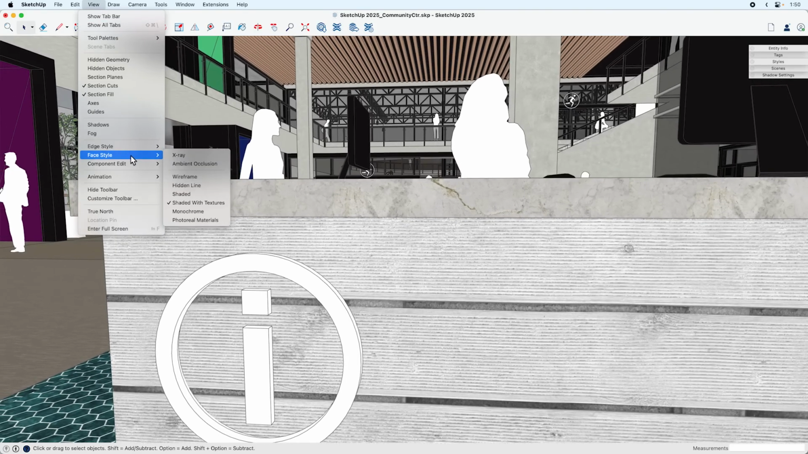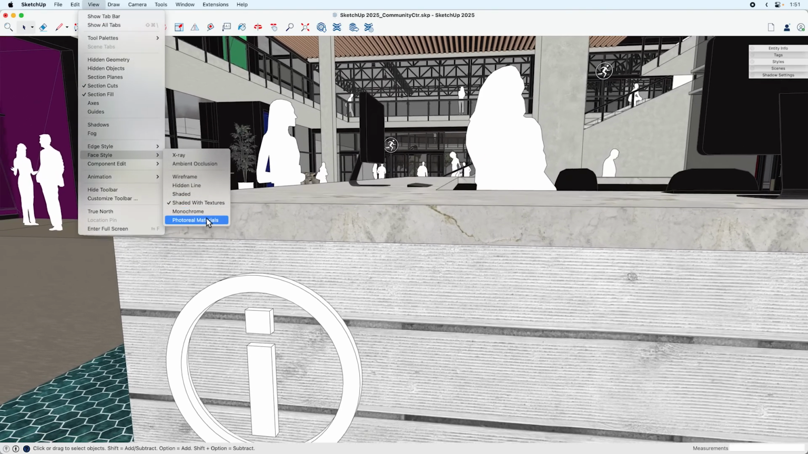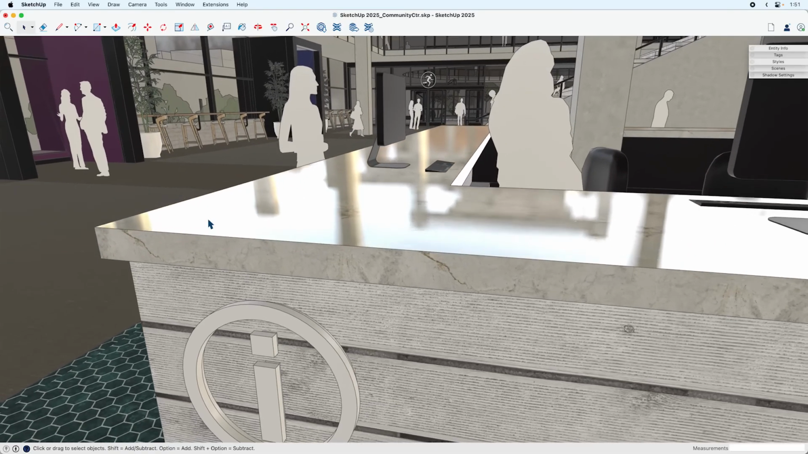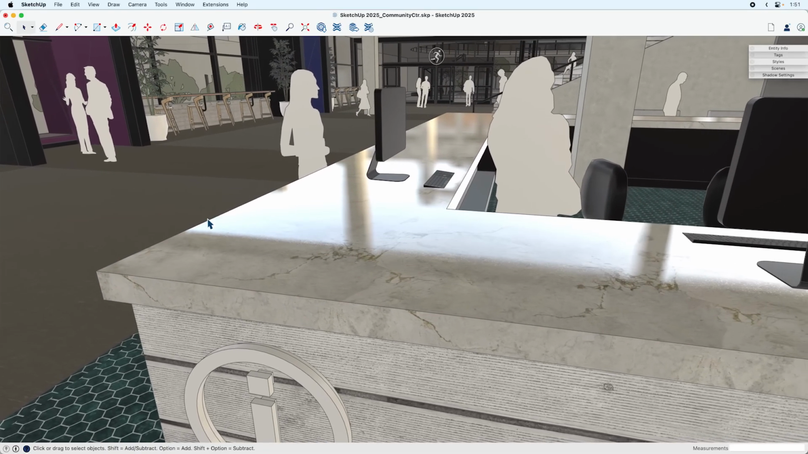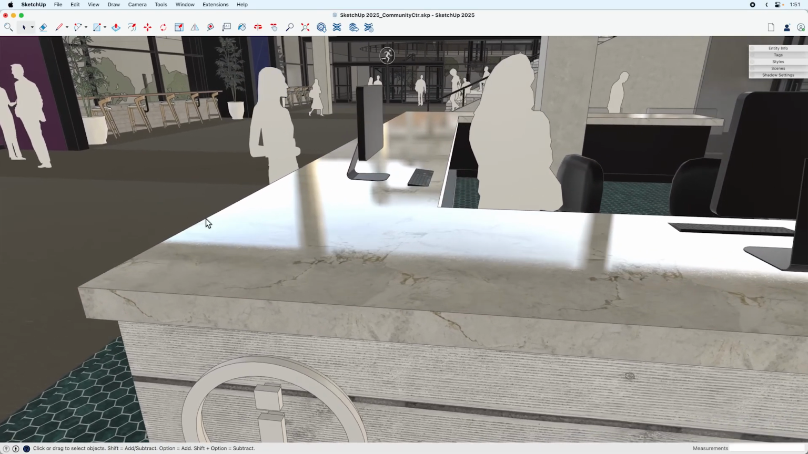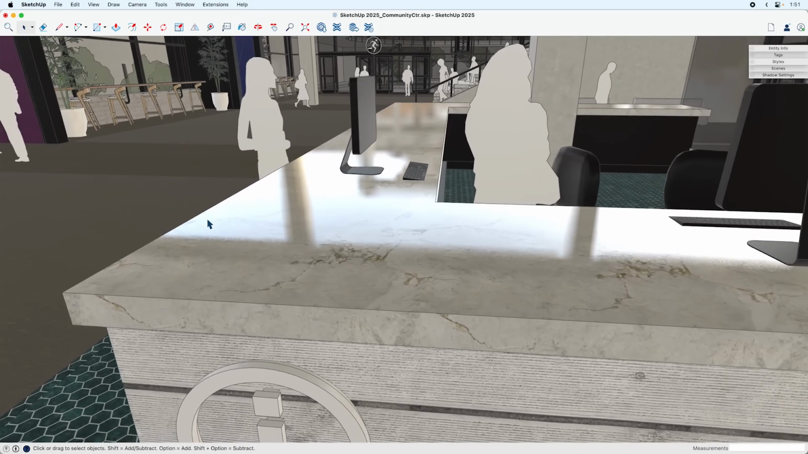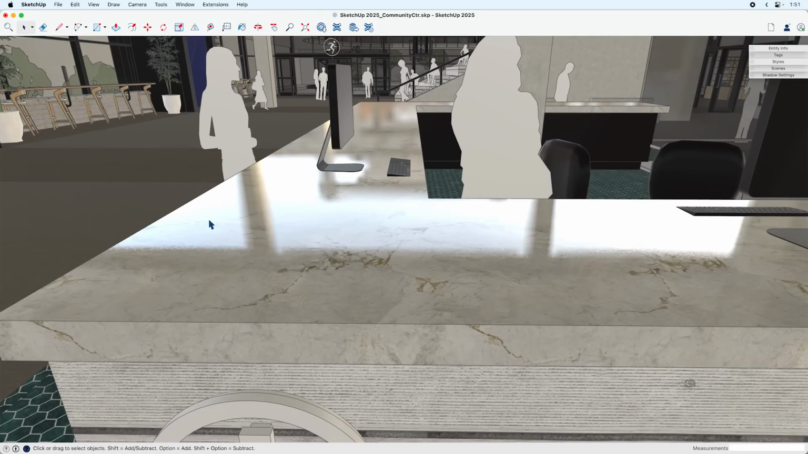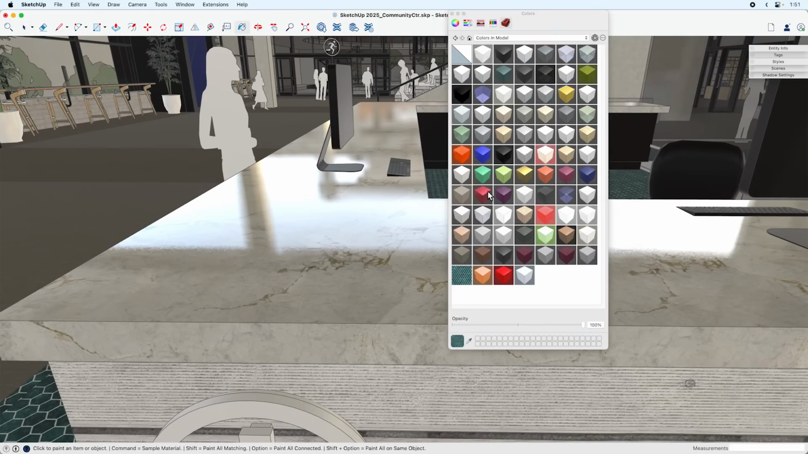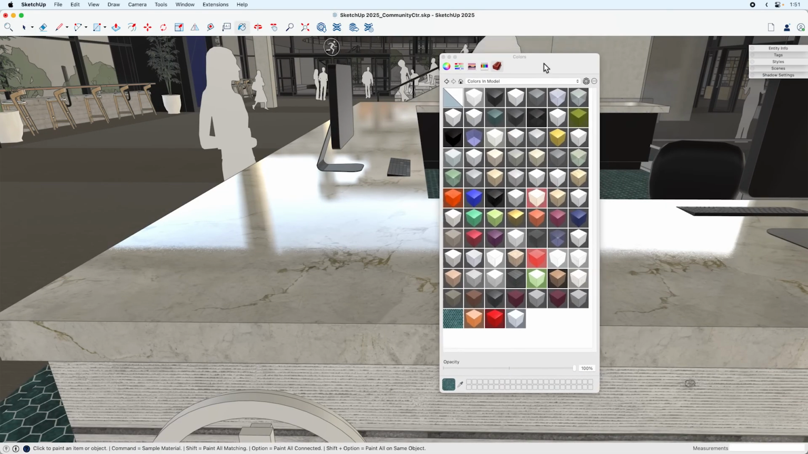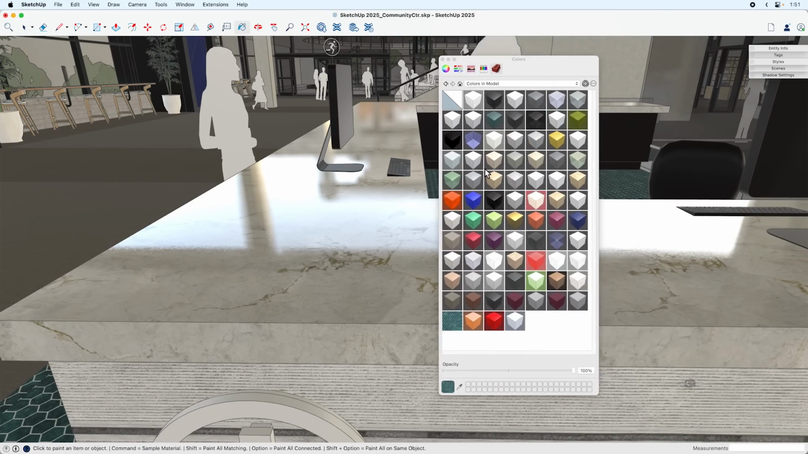So I'll go to Face Style, Photoreal Materials, and yep. This is what your SketchUp models will look like now. Isn't that awesome? Photoreal materials use physically based rendering properties, or PBR. So in the material picker, this will look a little bit different on Windows, but the new materials you can see have this cube preview. The old materials just look like a square.